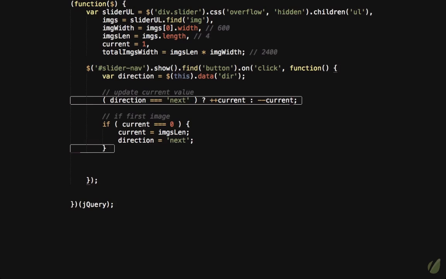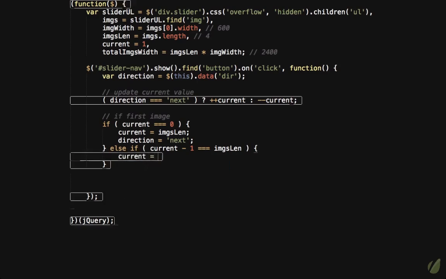Now, what if current does not equal that? Well, what if current -1 equals the total number of images? And if that's the case, the user is on the very last image. So think about it. If current -1 is equal to the length of images, that would mean they are on the very last image in the set. And in that case, we need to do the opposite. We need to send them all the way back to the first image. They are on the fourth, they click next, so we need to go all the way back, like resetting to the first image again. So in that case, we set current to 1.